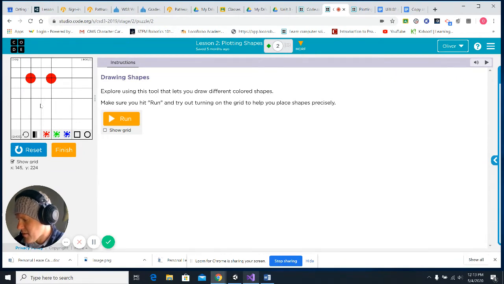Next, a green rectangle at 150, 250. Green rectangle at 150, 250. You can pause if you need. And then finally, green rectangle at 200, 200. Green rectangle at 200, 200. Feel free to pause that while you get that exactly right.